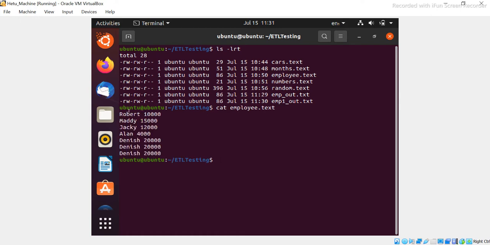For example, I want to sort these records based on the second field. The second field is the salary, right? So there is an option that we can use: sort hyphen k. This is the field, and which field? I'm talking about the second field, which is salary. All right, then the employee file.